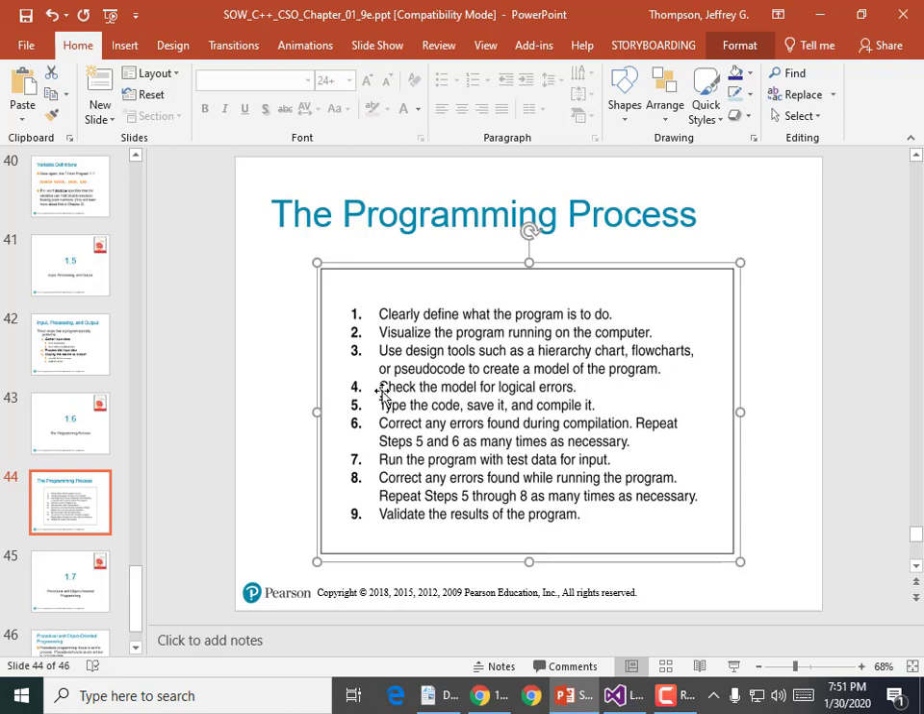Check the model for logical errors. Type the code, save it, and compile it. Correct the errors found during compilation. And then run the program with test data for input.